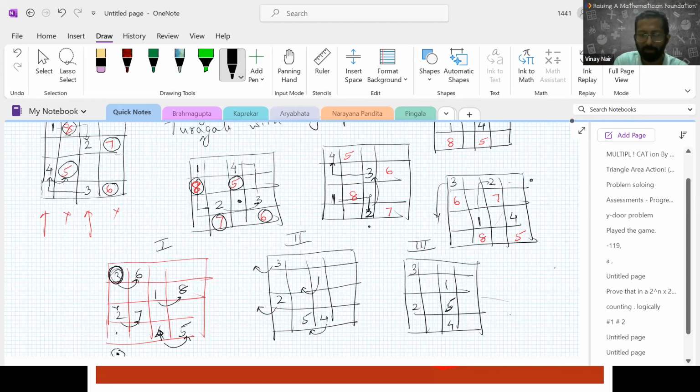So to the left of 2 is 7, but 7 goes outside the box. So 7 will come here if you look at it carefully. You imagine a square here, this position 7 is here. To the left of 1 is 8. To the left of 3 is 6.